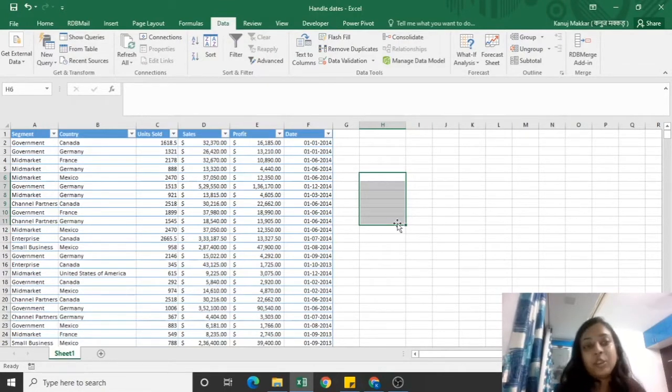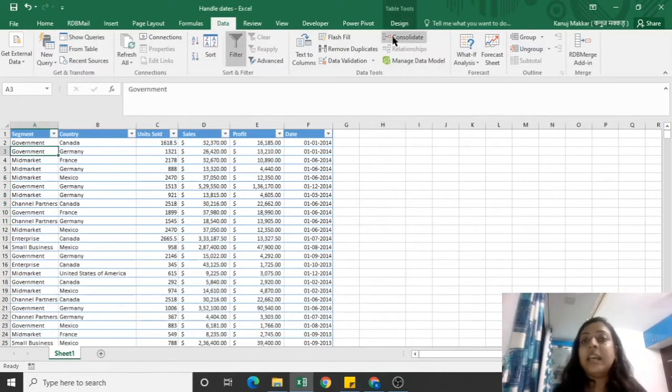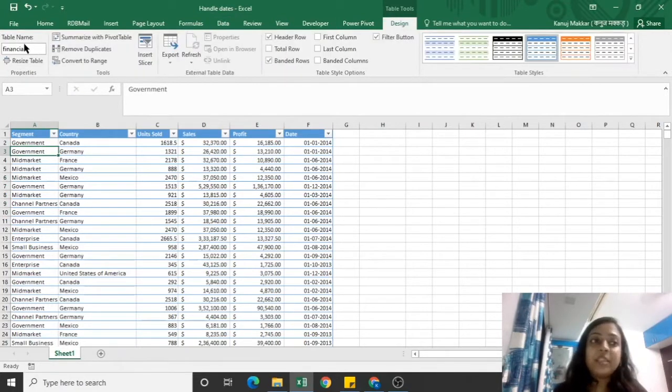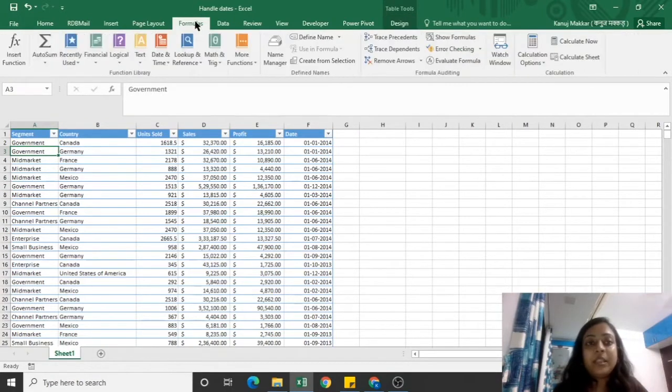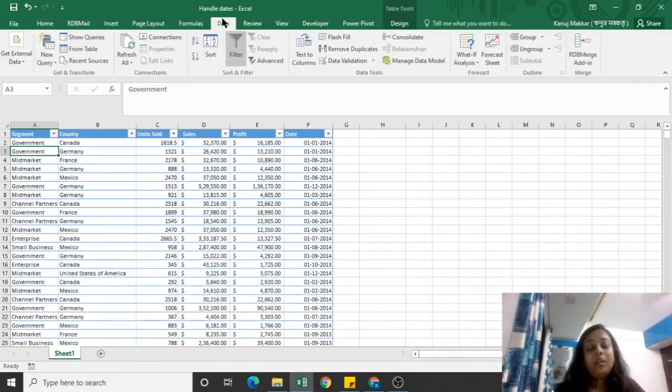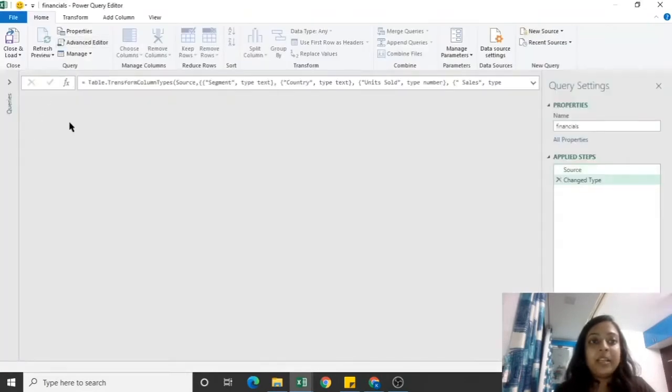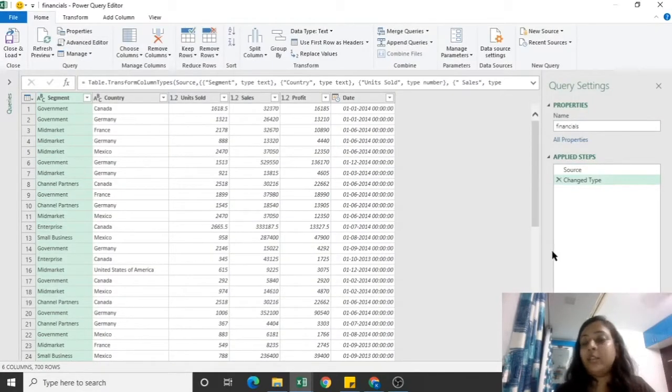Before that, I will show you my data. You can see it has some columns. The last column is a date and this data is in table form, which is named financials. I have already told you that Power Query always takes the named ranges or the table. If you don't change it to a table, it will automatically do it. So when we come to Data, From Table, and click it, I get my data here. You can see two steps are being recorded. The first one is Source and the second one is Changed Type.